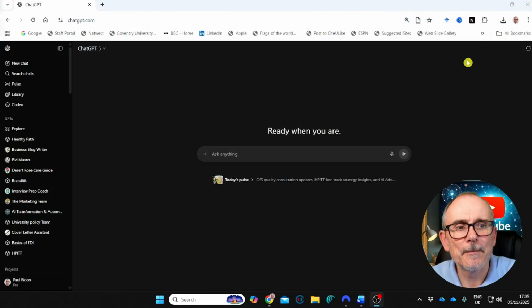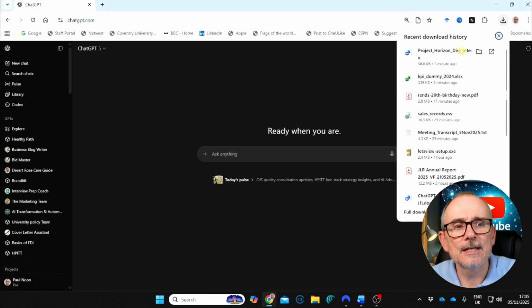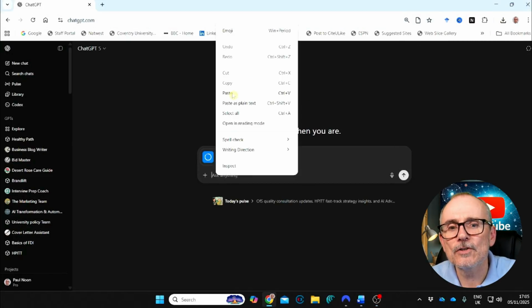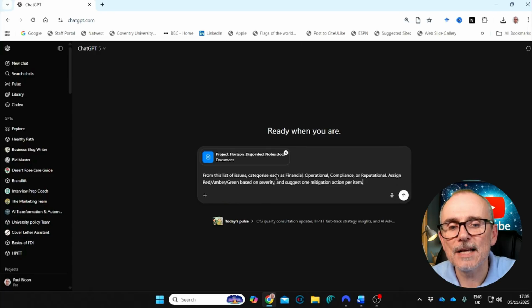And what I'm going to do is just drag that into ChatGPT, and then I'm going to say, from this list of issues, categorize each as financial, operational, compliance, or reputational, assign red, amber, green based on the severity, and suggest one mitigation action per item. So here we go. We've got all of those disjointed notes.